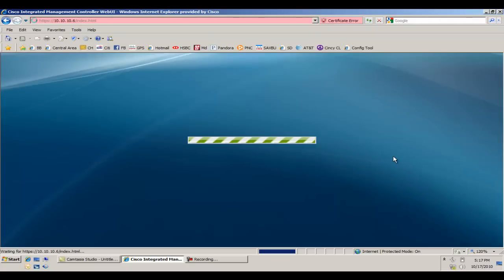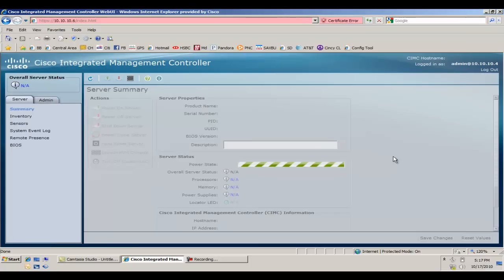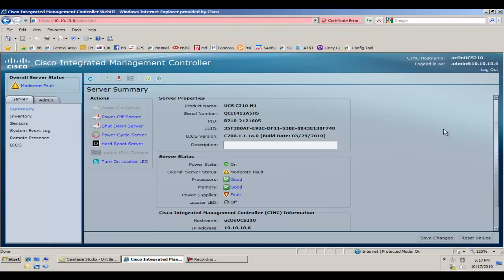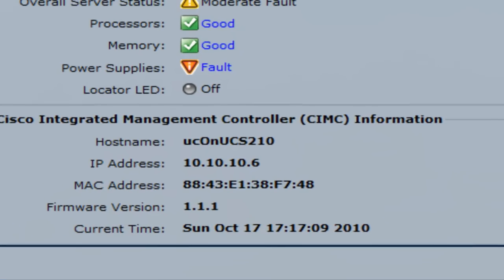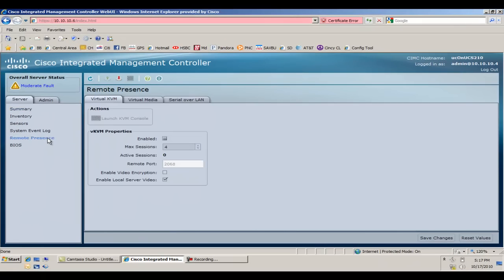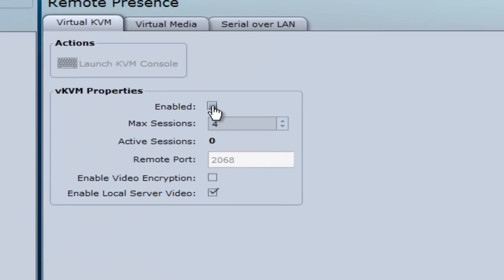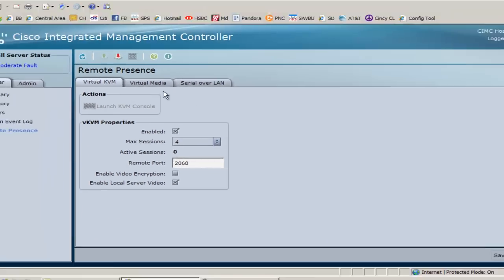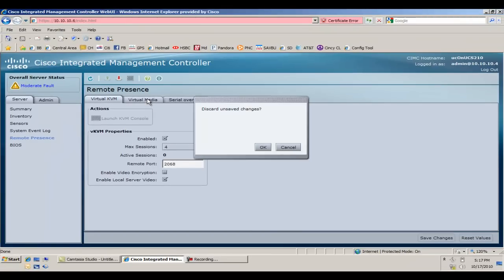Once we log in to administer the server, we can verify that we're at the correct server by going down to the IP address and noting the host name. Next thing we want to do is click on Remote Presence to enable the remote virtual KVM. We want to save that setting.